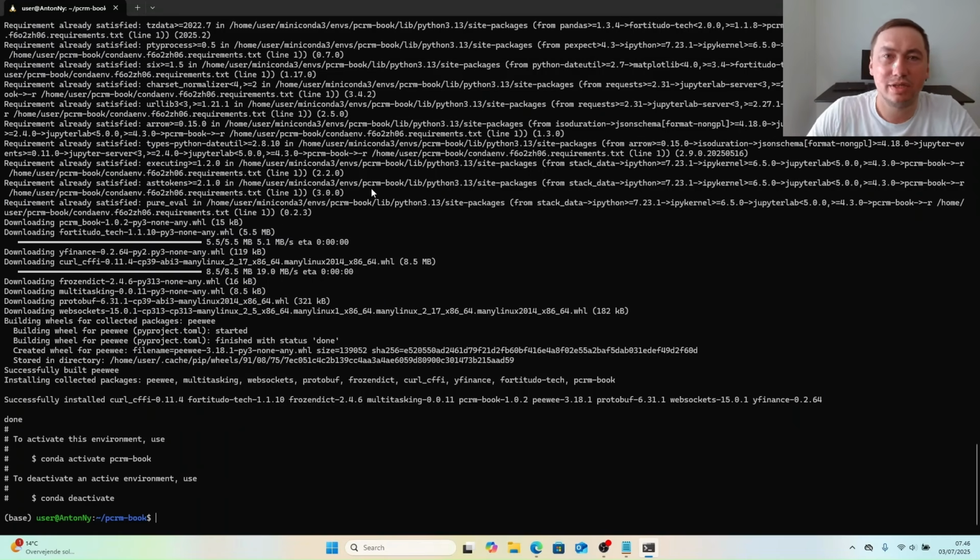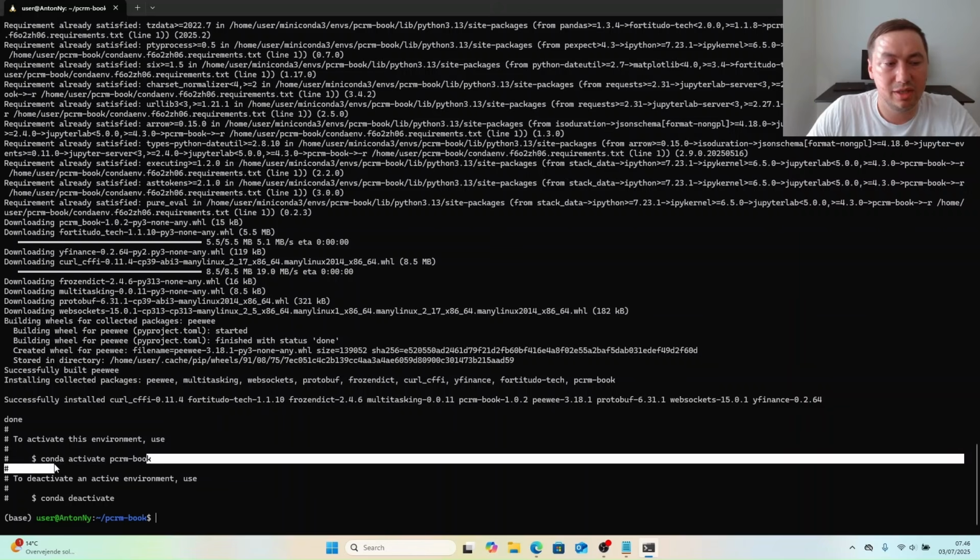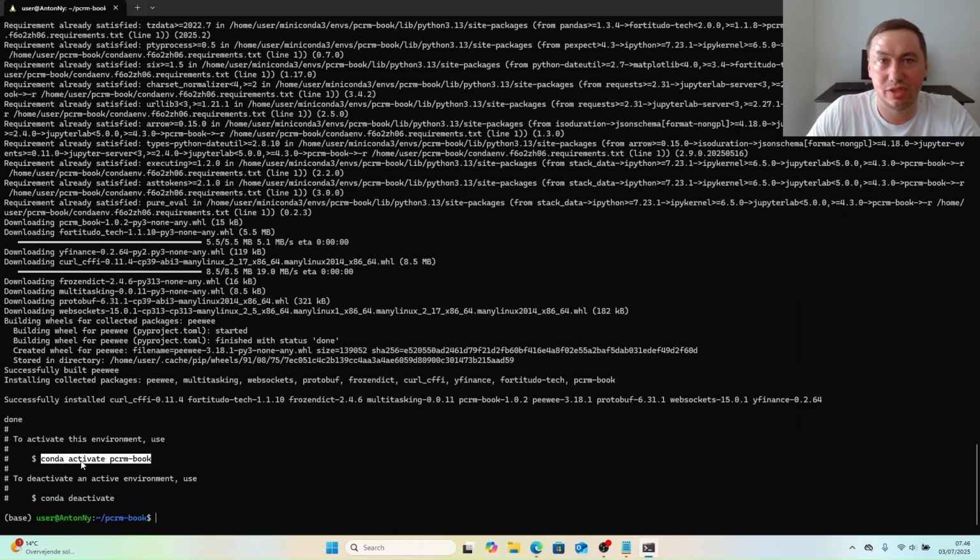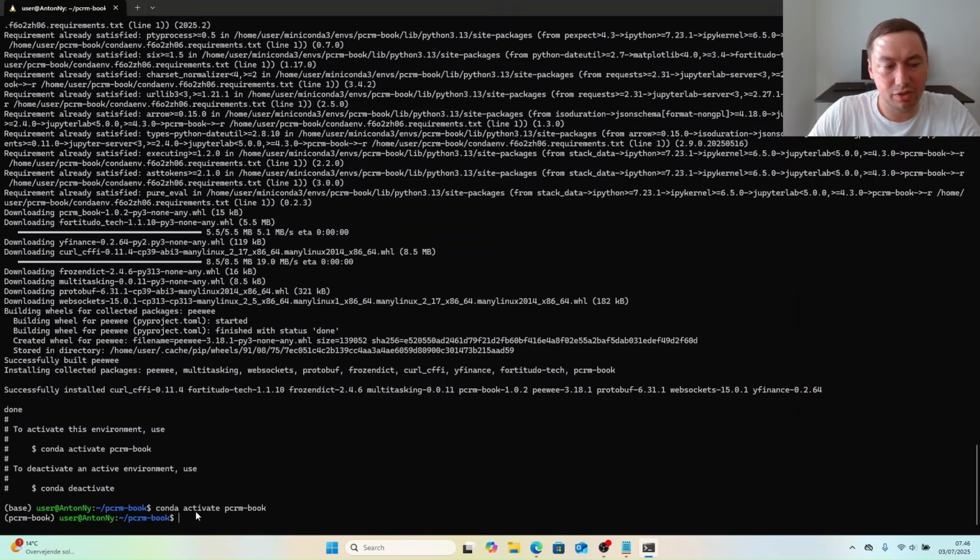Alright, now the installation is done, and if we want to execute code using this PCRM book environment, then we can follow the instructions that are given here by saying conda activate PCRM book. So this is what we will do here, and now you can see that this part changes to PCRM book. It indicates that we run Python from this environment.